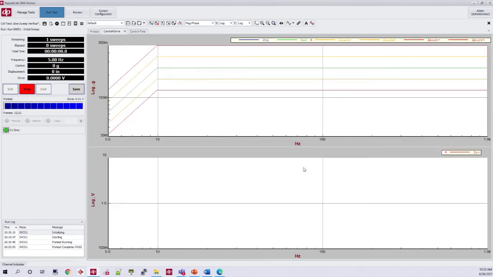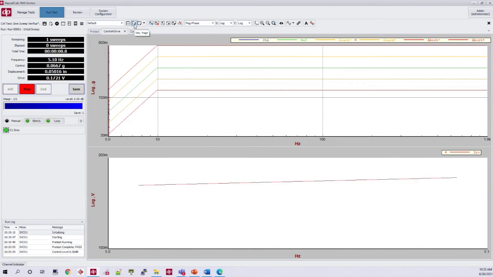I'm going to hit start. And you can see the software flips me over from my pretest tab to my control drive tab. These tabs are different arrangements of plots on the screen. You can add more plots. I can click on new page, that'll add a new tab, or I can always modify the tabs that I have here already.